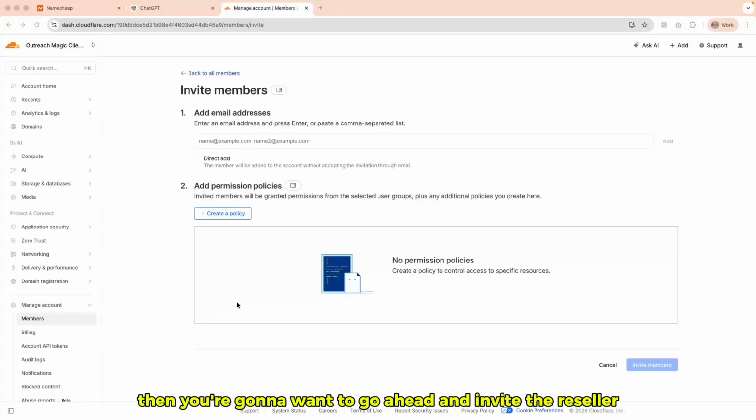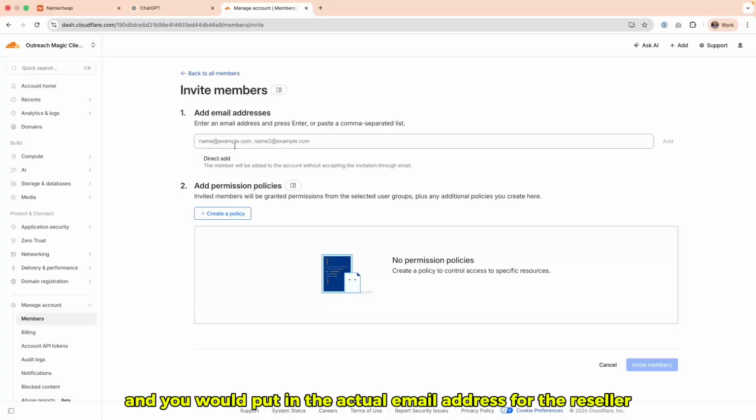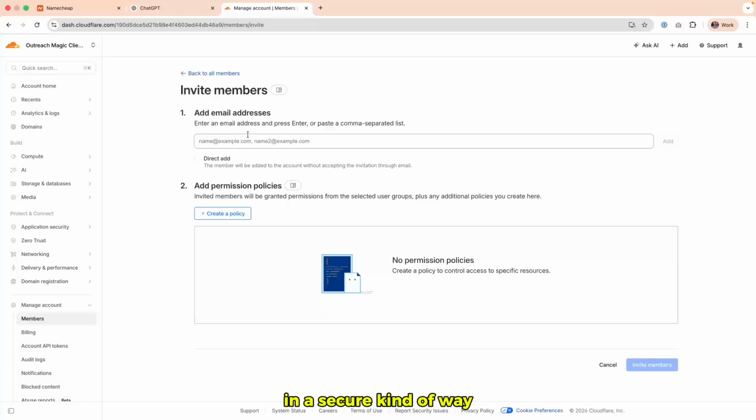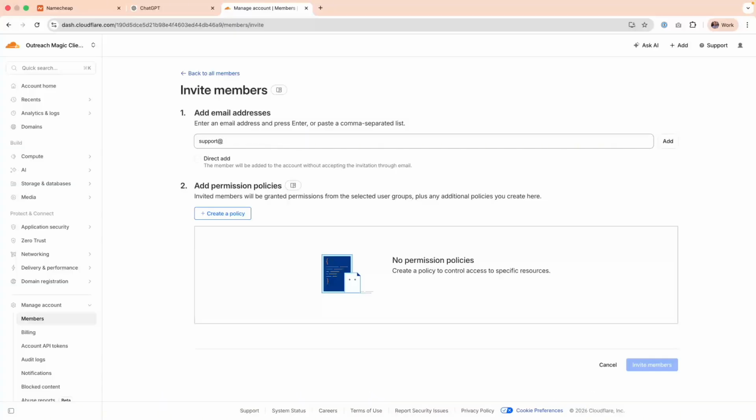Once you have done that, then you're going to want to go ahead and invite the reseller to access the domain. So you would go here under manage account members, and you would put in the actual email address for the reseller that is going to be setting up the account. We want to give them access to the domain in a secure way, so that you still have ownership of it. So you just want to put their email here. If you're using Cheap Inboxes as an example, you can put them here.